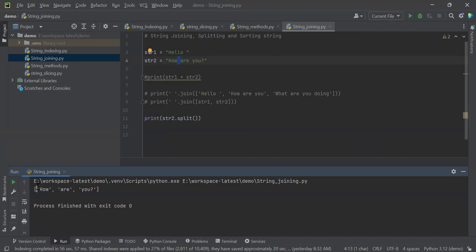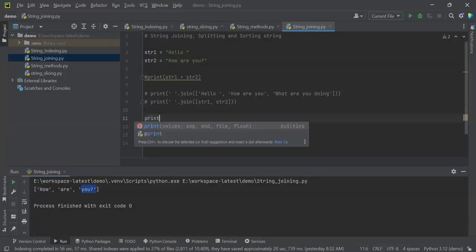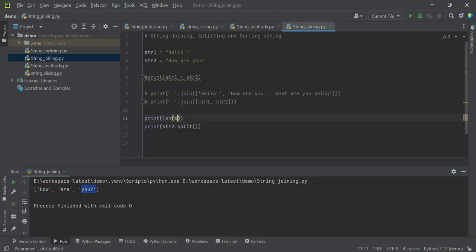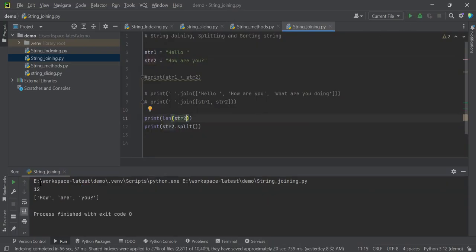Here you see that this is one string, one element, comma. This is the second element, comma. This is the third element. But if you go for the string length, suppose I print the length of str2 and run this, we are getting 12 characters.